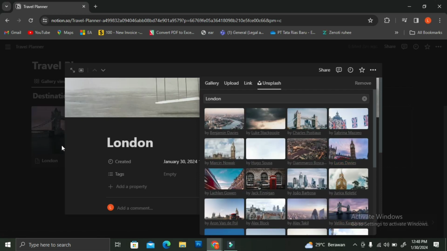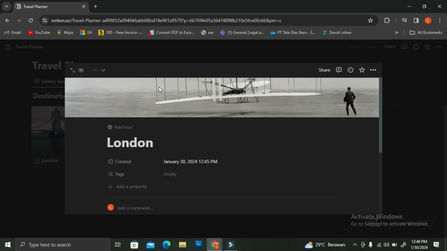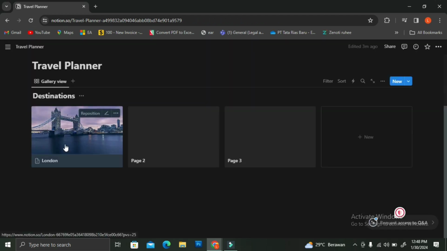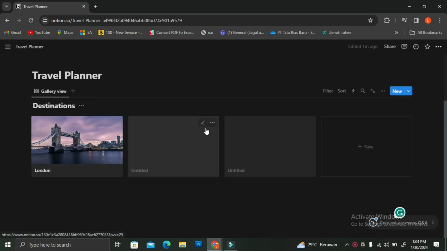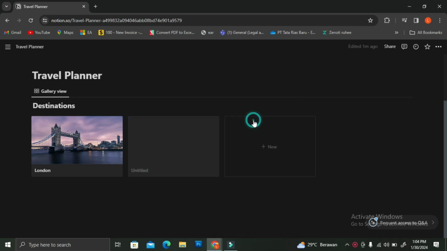As you can see, it's actually changing at the back of my cover picture, but it didn't really change on this page. So I'm just going to close it and see if it's changed. And as you can see, it's already changed in this cover picture. So I'm just going to reposition it from here. Alright, once I'm done with the cover picture for my first page, I'm just going to delete the other two pages because we're not going to use them for now.